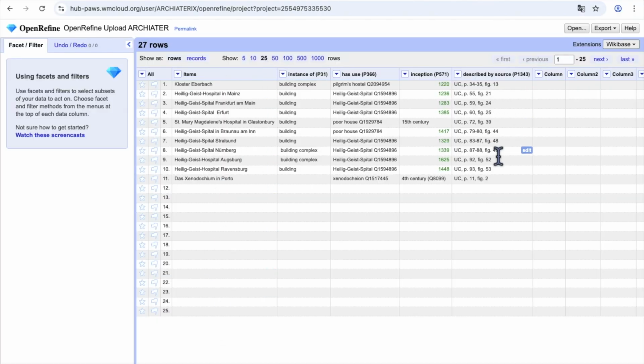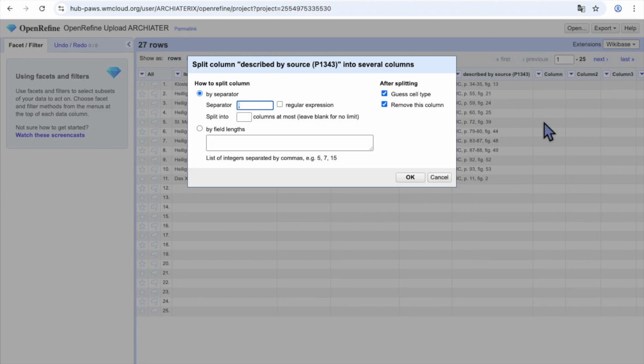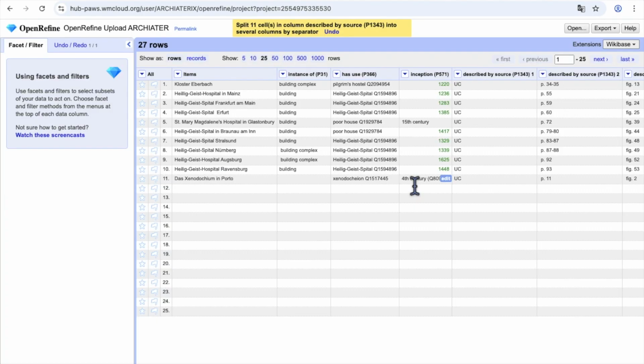If you find yourself having a column with text and numbers mixed, this is a sign that there are probably going to be two statements in Wikidata, which means you have to separate them. It's best to split the column before the next steps. For our example, our statement described by source contains the author, the pages, and the figures, which will be qualifiers for the source. We split the column at the comma.